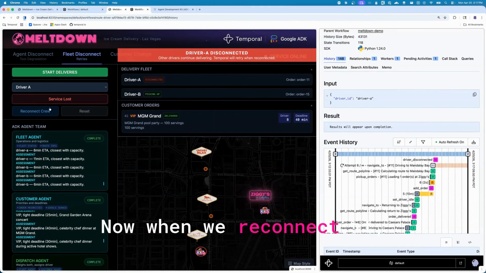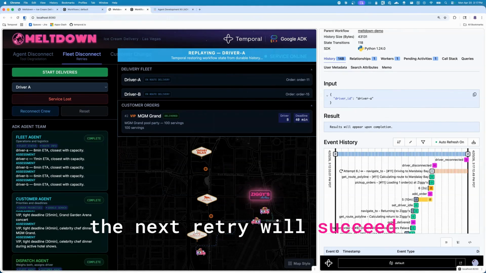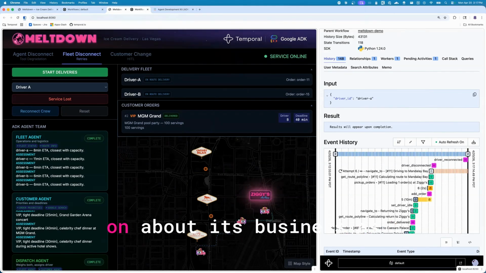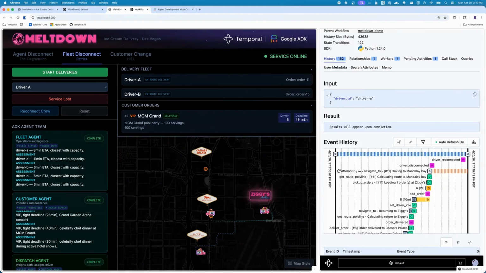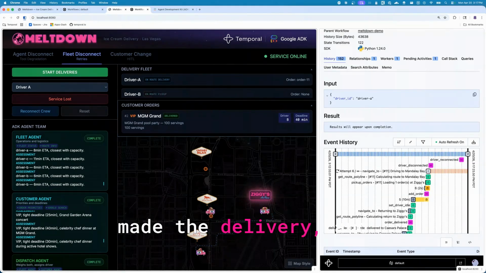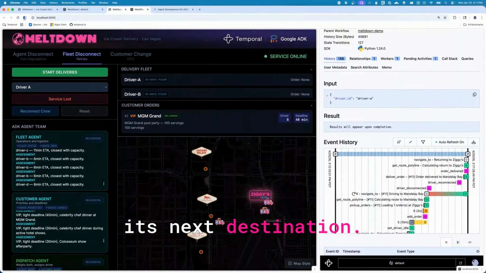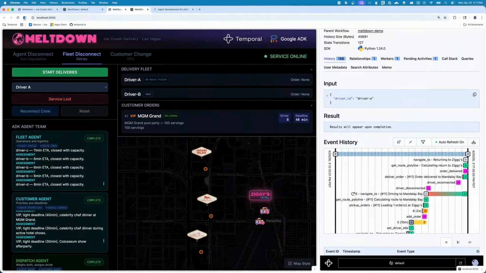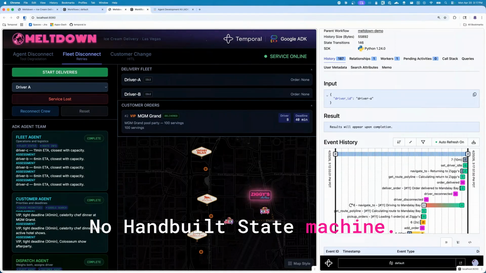Now, when we reconnect it, the next retry will succeed, and the driver will go on about its business as if nothing had happened. It reports back that it made the delivery, and it'll move forward on its next destination. That's durable execution. No checkpoint hacks, no custom retry logic, no hand-built state machine.